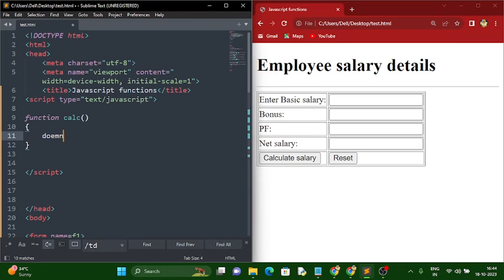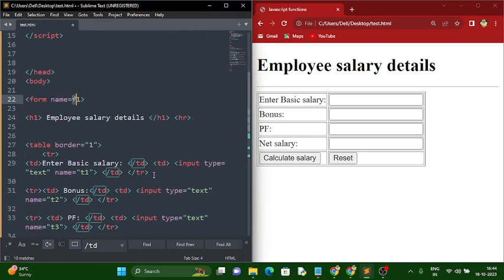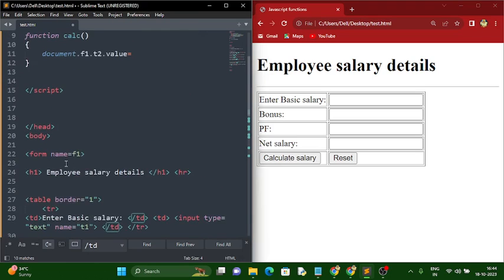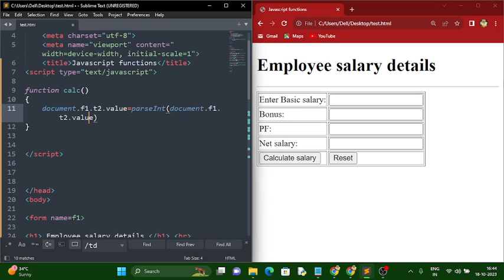So say document.f1.t2.value equals to, okay. Document means the white area, which is completely called the document area. Inside document there is a form named f1, inside the form there is a control named t2 or t3, right? So t2, that's the bonus, value equals to, okay. We'll calculate it as a percent of whatever basic you enter. Say t1 means basic salary, so around 10%. So 10% as a bonus, this much.